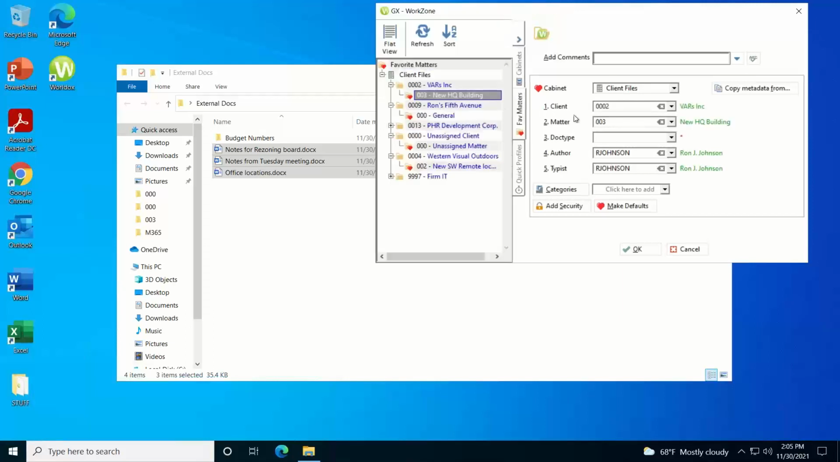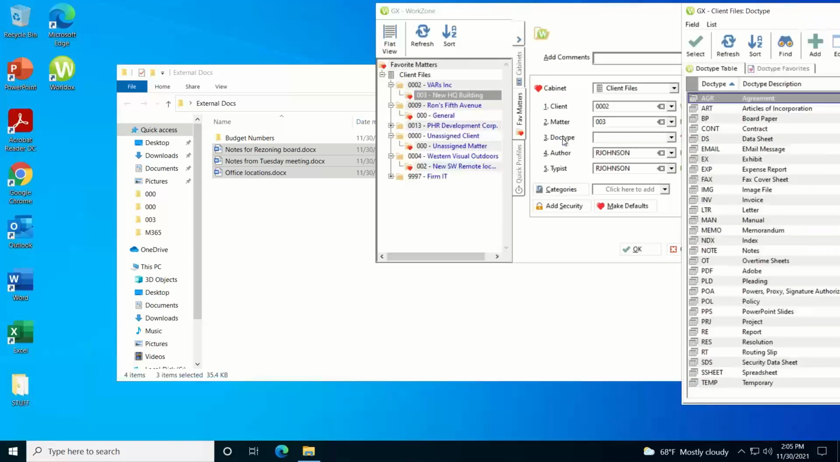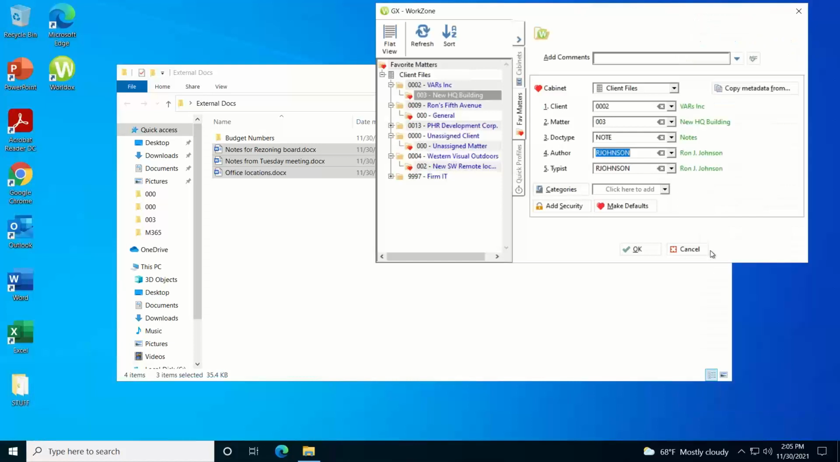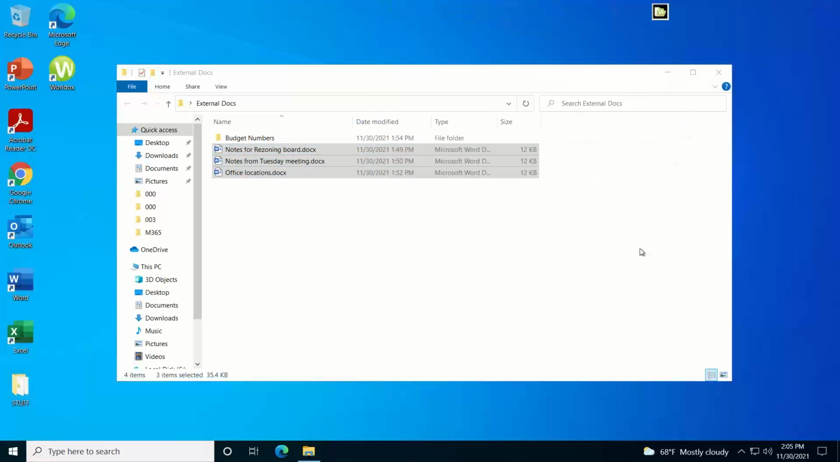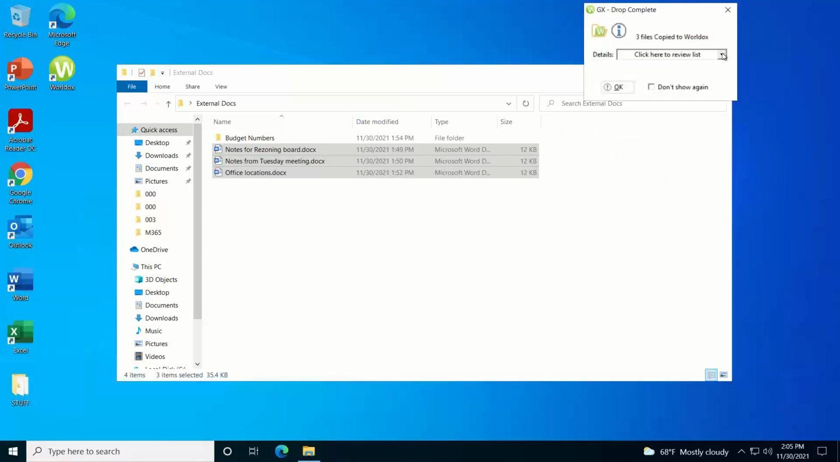At this point, I choose the client and the matter. Choose the doc type that I'm going to use. Click OK. If I wanted to add comments saying that these came from an external source or some other information, I could do this. And then these comments will go on all three of these documents. Now the documents will retain their long Windows file name as their Worldox description within the document. So if I go ahead and click OK, it's now saved those three. If I hit the drop down, it shows me the document numbers, the descriptive name of the documents, and that they were saved in WorkZone.